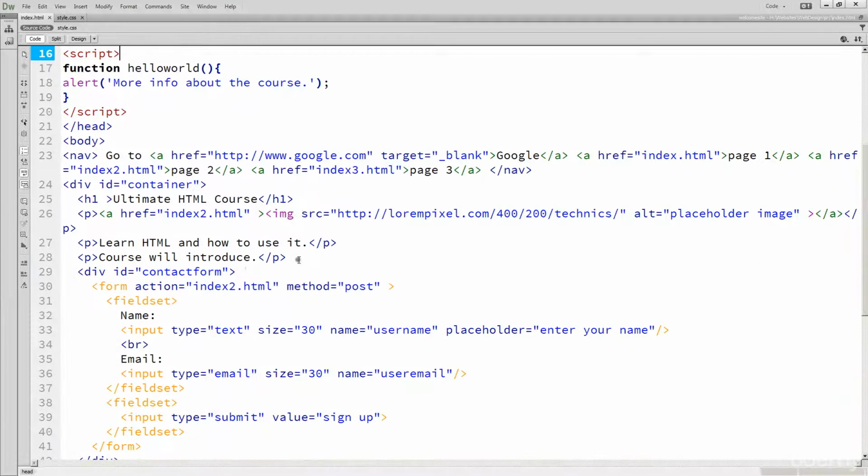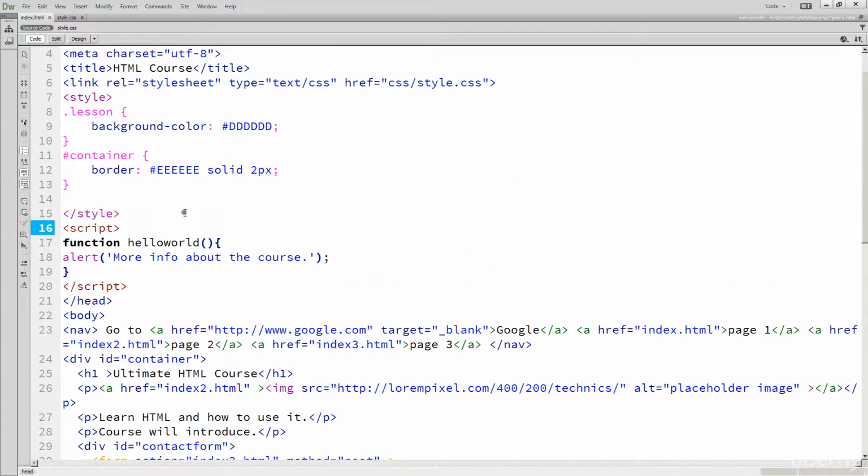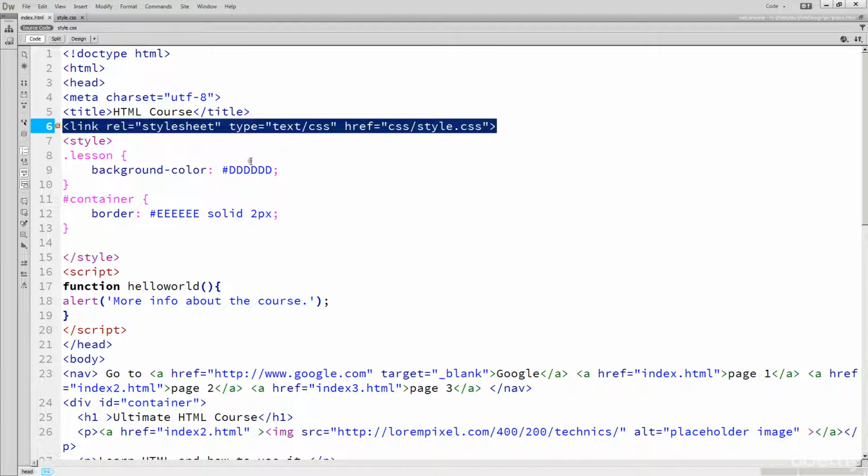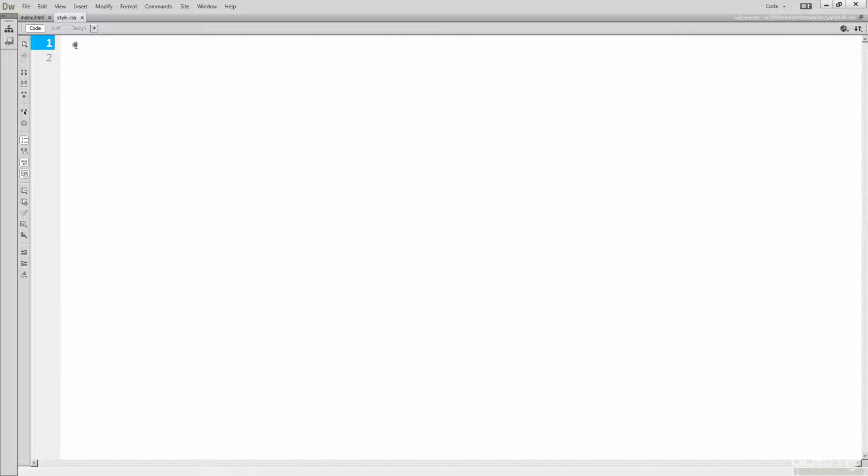Take, for instance, if I have multiple pages, they all have H1 tags here at the top, and I want to change these H1 tags across my entire website. And if all of my web pages are linked to the same style sheet, all I have to do is go over to where the style sheet is located and add that in.